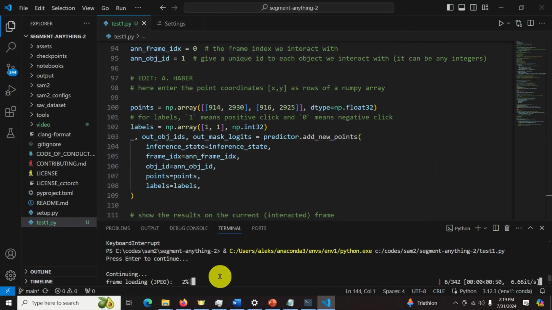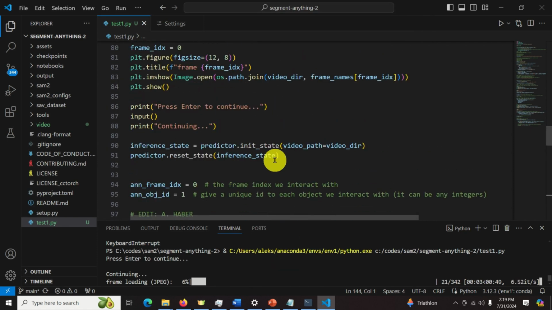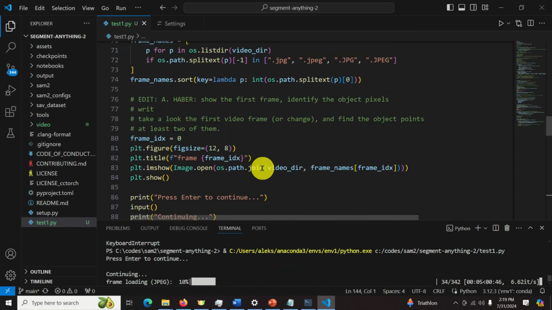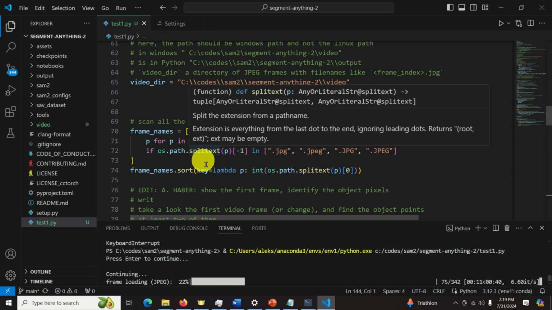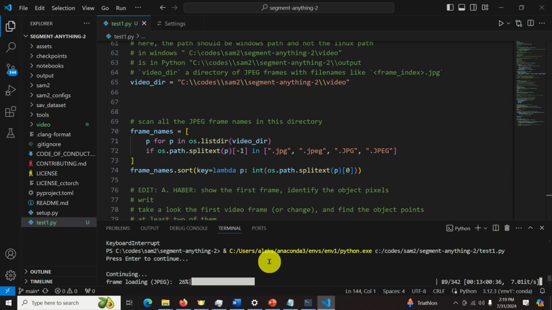continue, and now the frames are being loaded. That is, we are loading everything. Here we are. We are loading everything, and here we have to be patient. This will take some time. Around 30 seconds actually. So let's wait. We have time to wait.